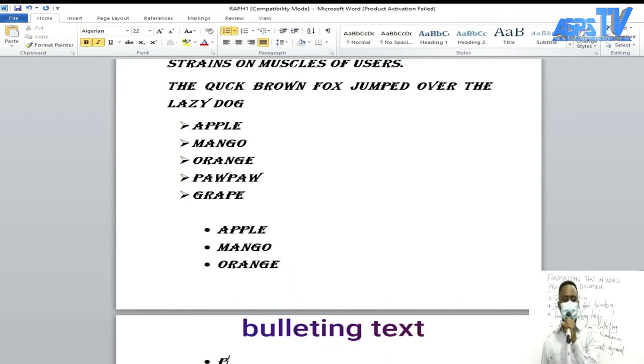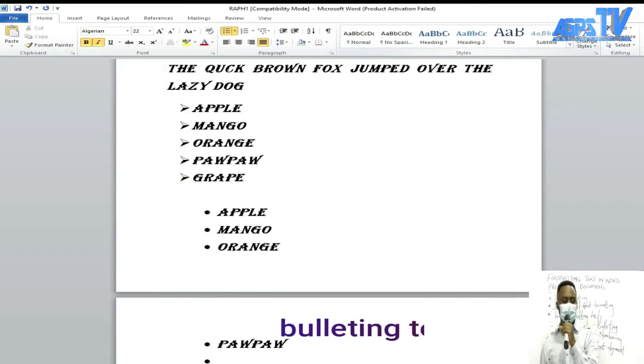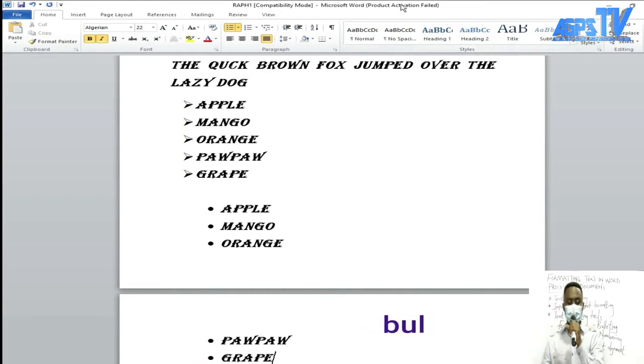And bulleting is a formatting feature or a formatting tool in MS Word. In MS Word, bullets do not actually emphasize procedure, but are used to identify some important points in your document, as compared to numbering, which emphasizes sequence. Bullets are just used to identify some important points in your document. Good.